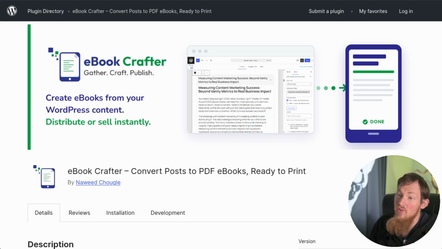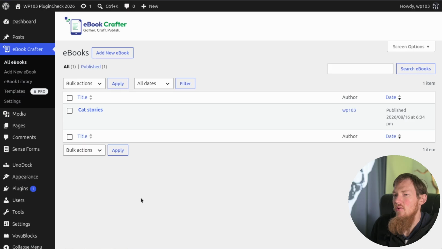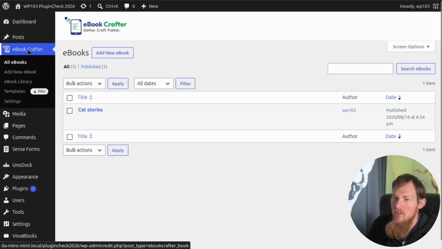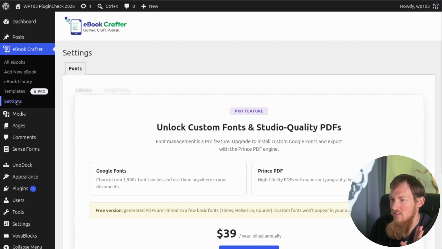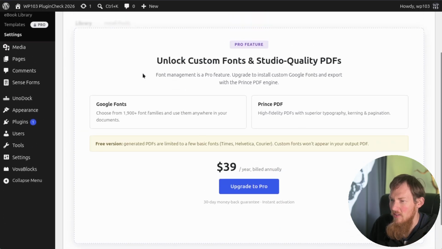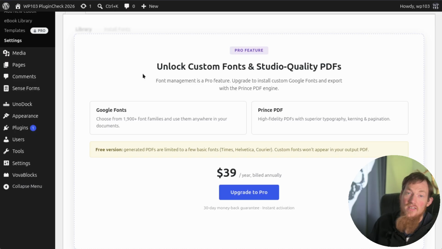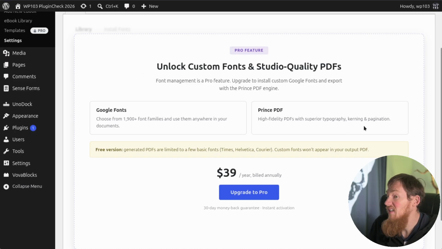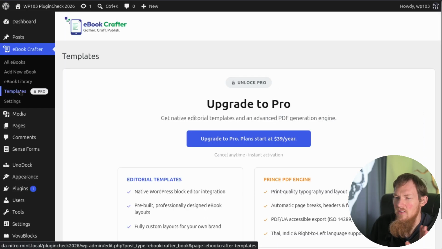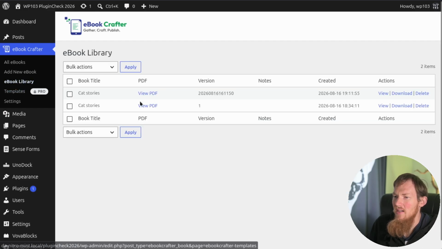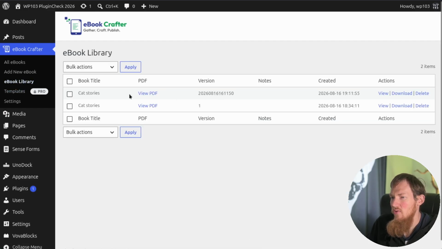This creates ebooks from your WordPress content. This one gives us a new menu called eBook Crafter. We have a submenu called All eBooks. We can add a new ebook. We have the ebook library and a settings menu, and we check out the settings first, and here we can set up basically nothing because that's a Pro feature only, but we can see what we're getting with the Pro version. So okay, also templates is only Pro version. In the ebook library, we can then see the ebooks we created already, and we can view or download them.